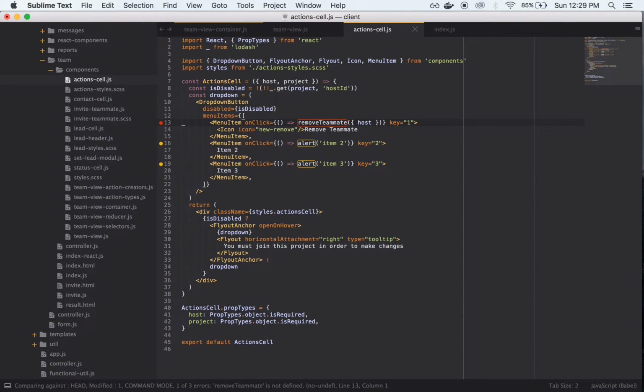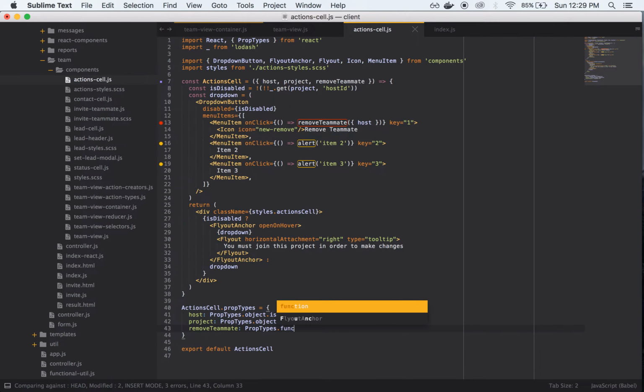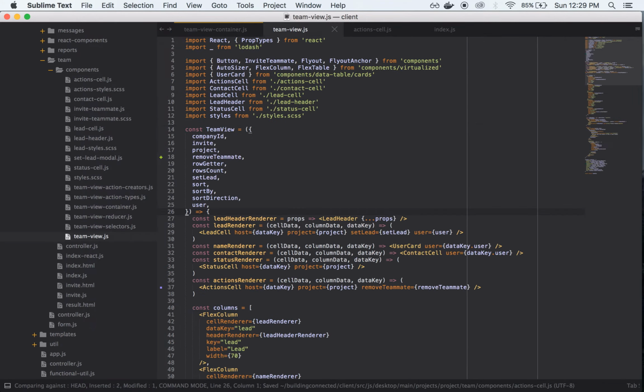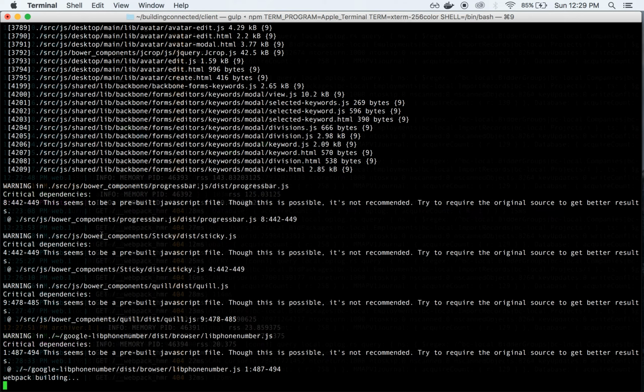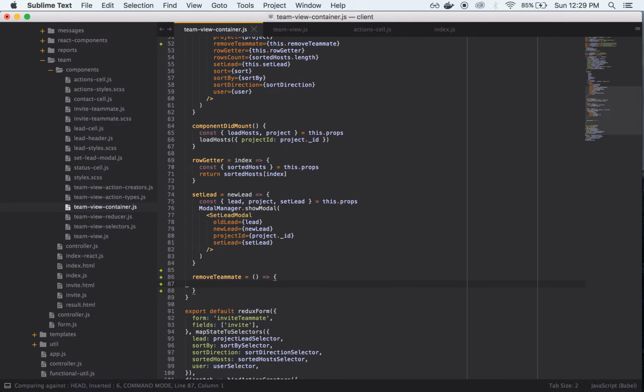Okay. And then add it to here and our prop types. Not a promise. PropTypes.func.isRequired. Okay. Boom. And pass the host. That's all we need to do there. Okay, save that, and then implement it here. So we're building again. Looks like it built. Oh, because I just saved. That's why.